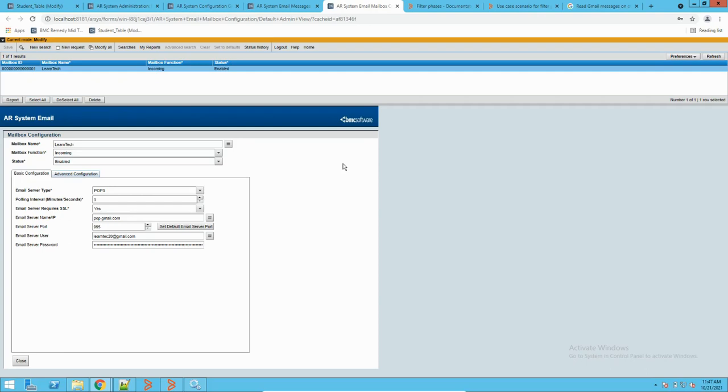So today's video is on Remedy email engine. In today's video, I will explain how Remedy email engine works and how its basic functionalities function. Also, with an example, we will see how we can debug Remedy email engine.